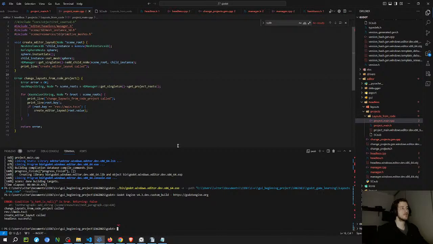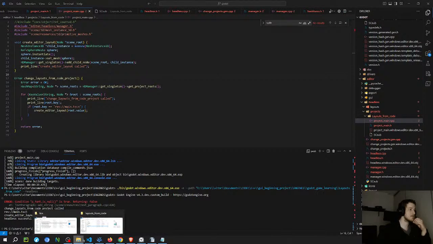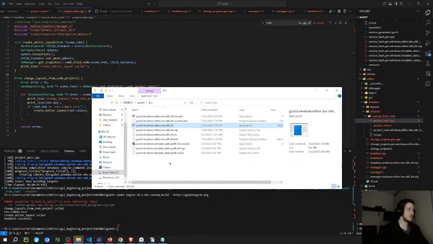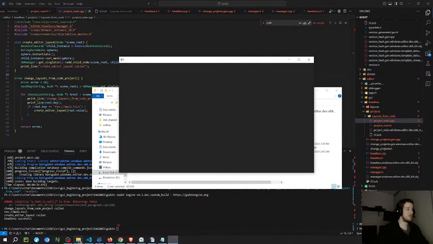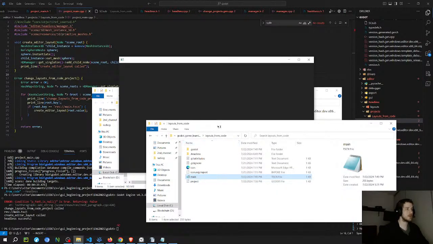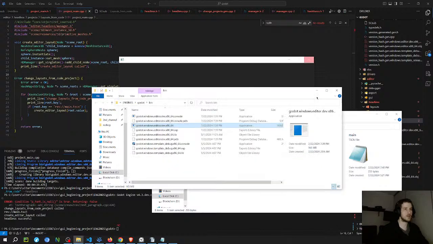So yeah, I think it's probably not worth it to think about this. It's probably better to just study the GDExtension and then try to make it work with the GDExtension.